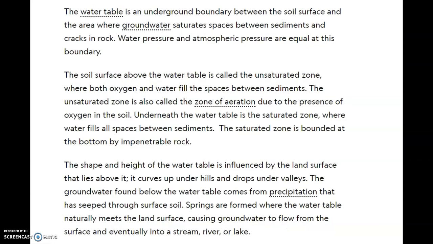So the water table, it's underground, and it's the difference between saturated and non-saturated ground. So at different times of the year, the water table rises or falls.